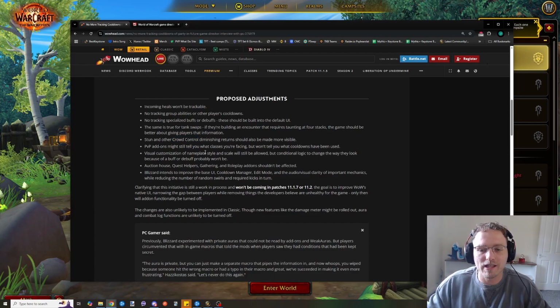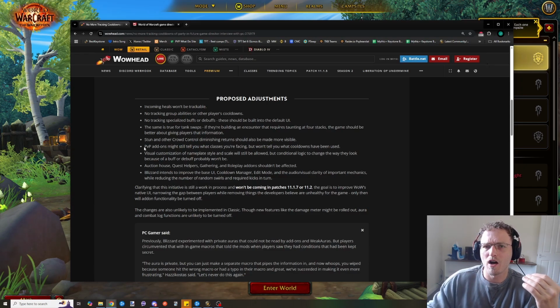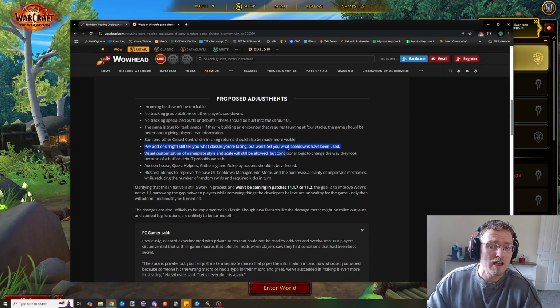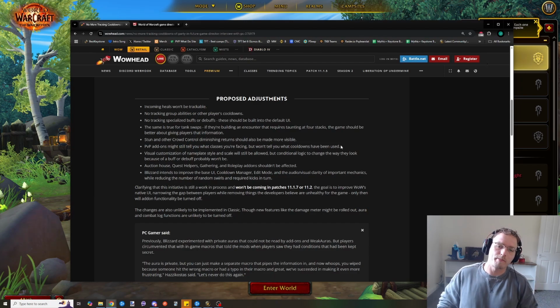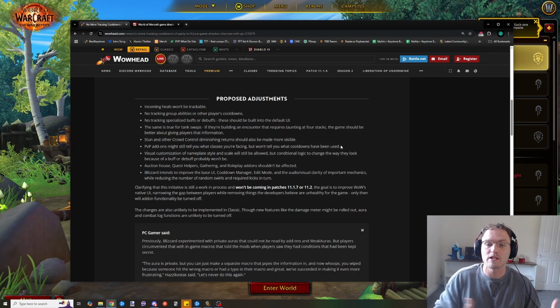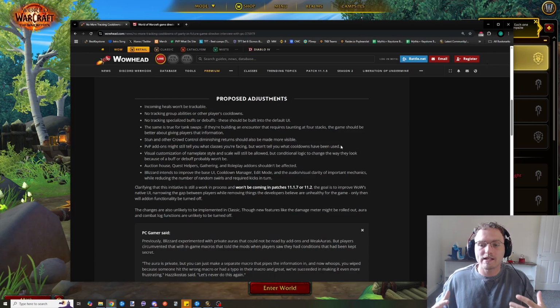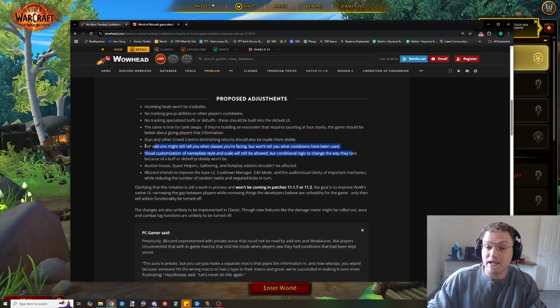PvP add-ons might still tell you what classes you're facing, but won't tell you what cooldowns have been used. I know the PvP scene is very much in a buzz right now. I think the PvP players are happy about this on the whole. And this is going to put more skill expression into the player, right? It's going to allow the player to show what they are made of, what they can track visually, and then keep track of in their mind, whilst also trying to play and compete in PvP. In PvE, it's less apparent. You're probably not going to be tracking your group stuff as much in your head. So the PvP scene, that might actually get me into PvP.